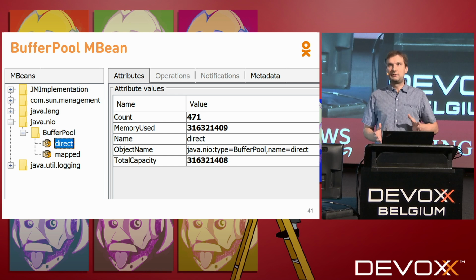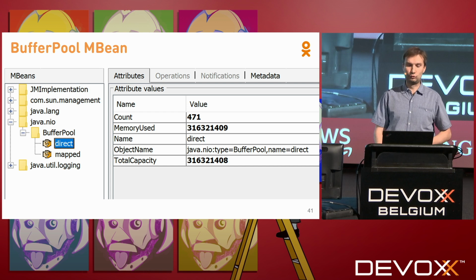You can also monitor byte buffers through JMX. JConsole, Mission Control, and other tools will do. Just look for the BufferPool MBean. There are two MBeans, one for direct buffers, another one for mapped byte buffers.